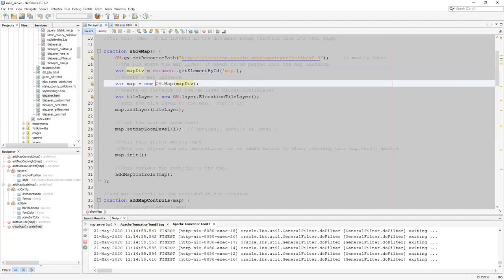This line creates a map instance. You notice here the map div is passed into the map instance, so everything will be happening within that div element. The map instance is created after this line. The OM is a namespace, so all of those map API features, once loaded, are encapsulated in the OM namespace.